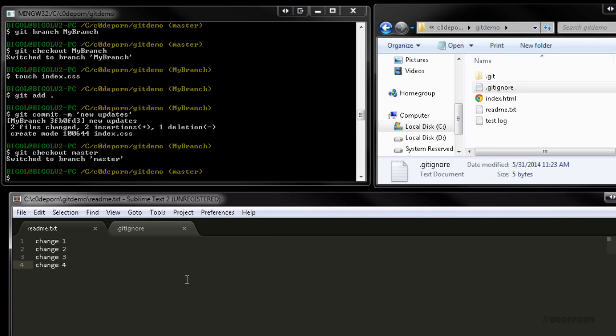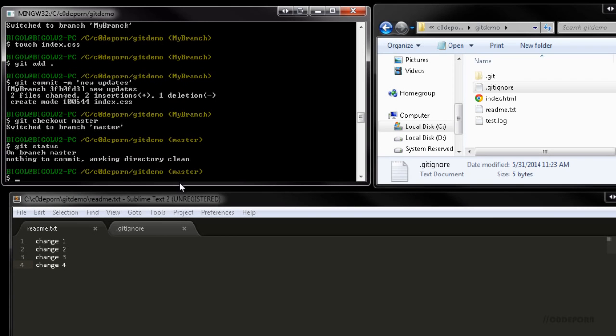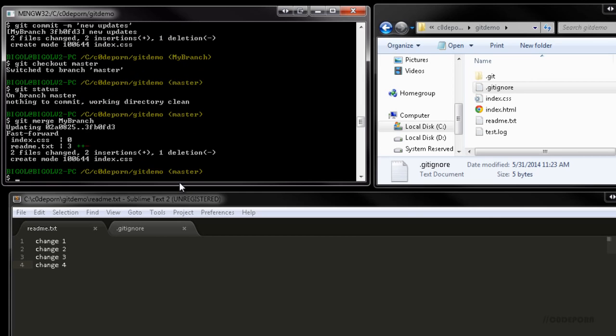Since we're done with our changes in the other branch, why don't we go ahead and merge them back into the master. Before we merge, we need to make sure that we're on the destination branch. In this case, master is the destination, and our new branch is the source. So use git status to see which branch we're currently in, and use git checkout master to switch to the master branch if we're not already there. Then all we have to do to merge is use git merge, and then the name of the source branch. Now we see our newly added CSS file in the project folder, and the README should now have change 5.